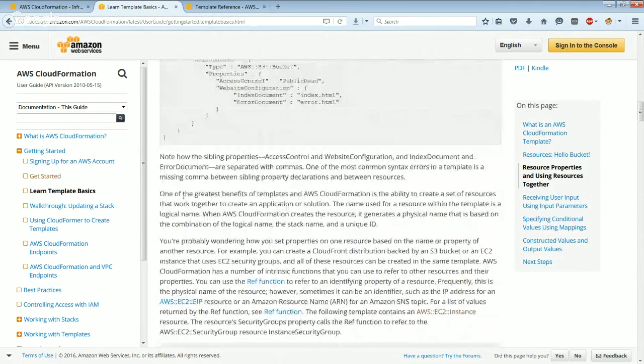As it says, one of the greatest benefits of templates in AWS CloudFormation is the ability to create a set of resources that work together to create an application or solution. So basically, you can create a huge JSON template that, once you deploy it, will bring up everything. Let's take an example. You can deploy a 3-tier application where you have a database server, app server, and a web server. We don't have to create those things manually.